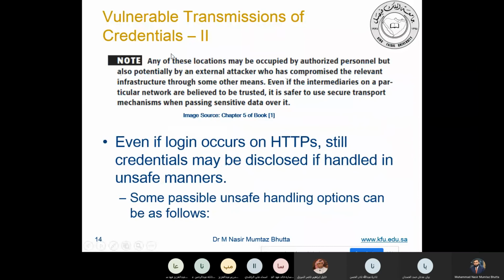Okay. As I told you, any of these locations may be occupied by authorized personnel, but also potentially by an external attacker. For example, if the attacker hacked your machine and you were the logged in user, then he can use your credentials to launch the attack successfully and deploy the proxy. But you can also hire a person who is working in the IT company, for some money, and he will do it.